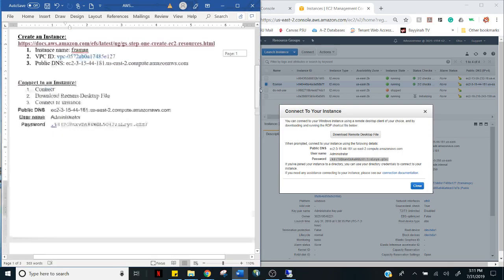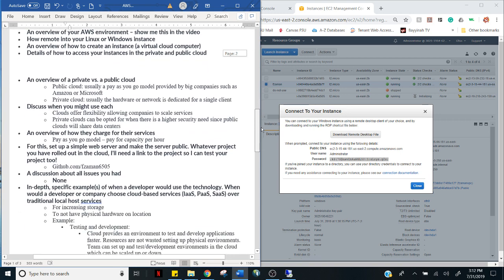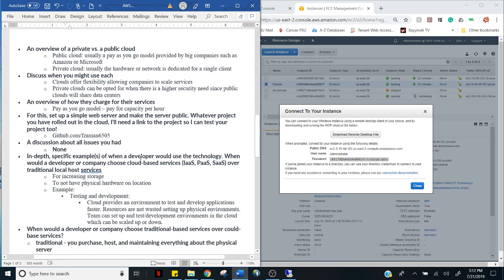Going back to the assignment, there were a few questions. So, overview of a private versus public cloud. Public cloud is basically provided by big companies, and they usually share data centers. And private cloud is usually when the hardware network is dedicated for a single client. Clouds usually offer a lot of flexibility, allowing companies to scale services.